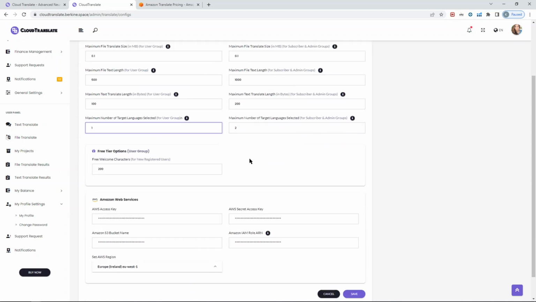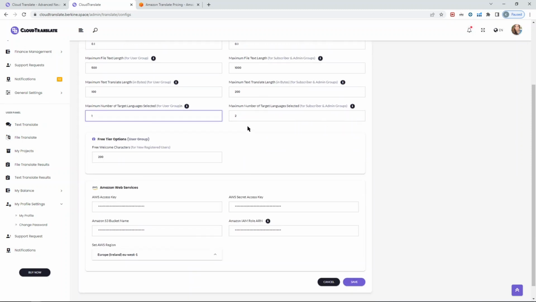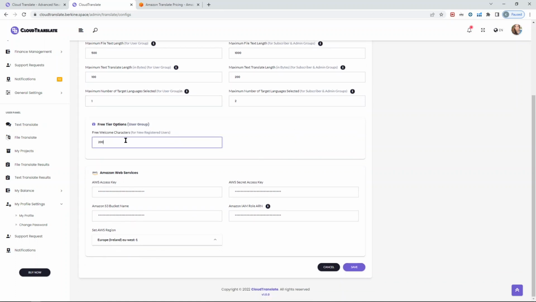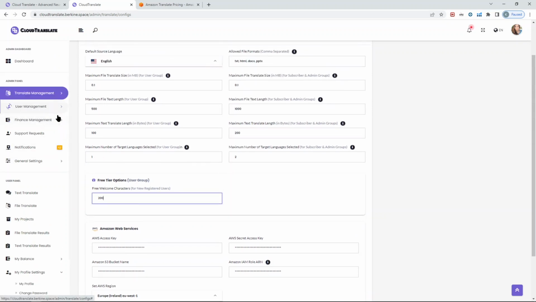And here is where you can set the maximum target languages, same for users and subscribers. That basically means how many languages they can translate into at once. So, for example, if they want to translate a Word document, you can set it to 5 different languages, 10 different languages. One task will provide 10 results in 10 different languages for the user. And here is where you set default characters for new joiners, new subscribers.